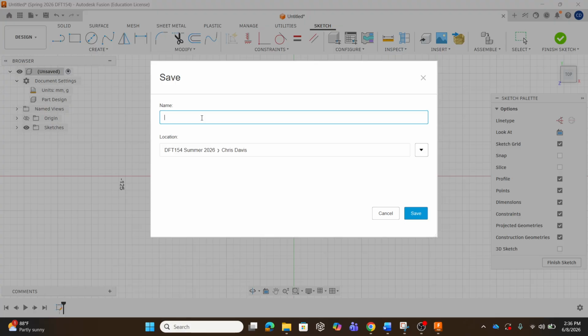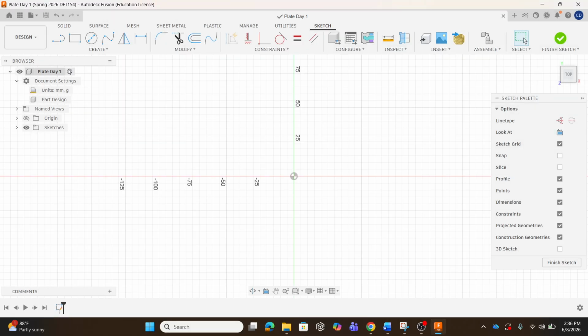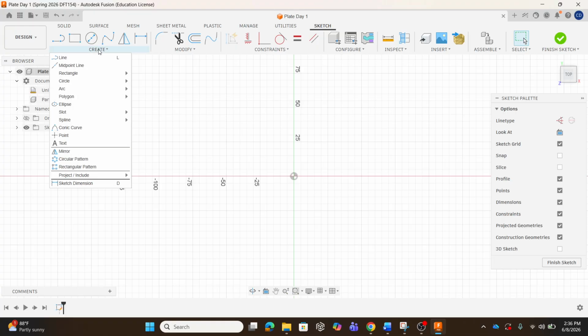Type in plate day 1. Alright, yours will be named this, plate day 1. Everyone's will show that, but each one of you will have your own different designs. Once you do that, hit save. Notice it now changes it. You see my mouse followed up to the left. It says plate day 1. My object is saved. I'm in millimeters. We're good to go. Now we'll go back to create.